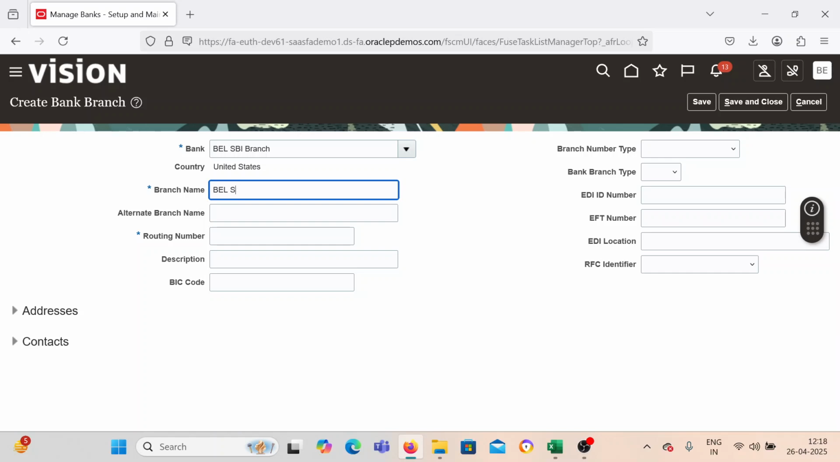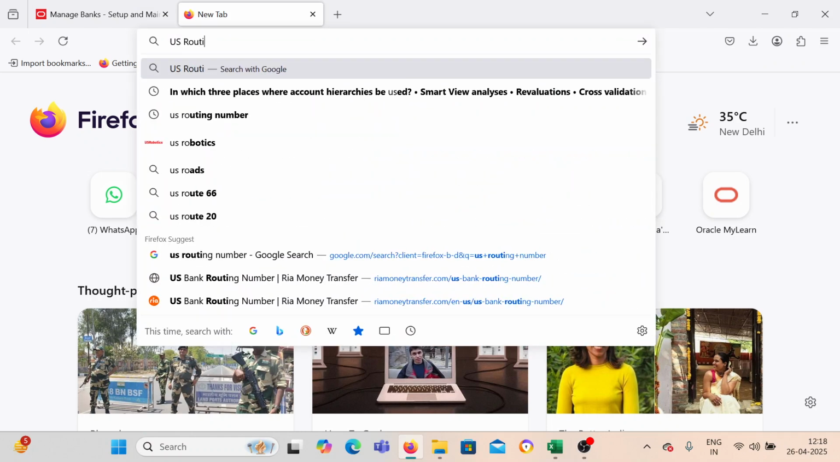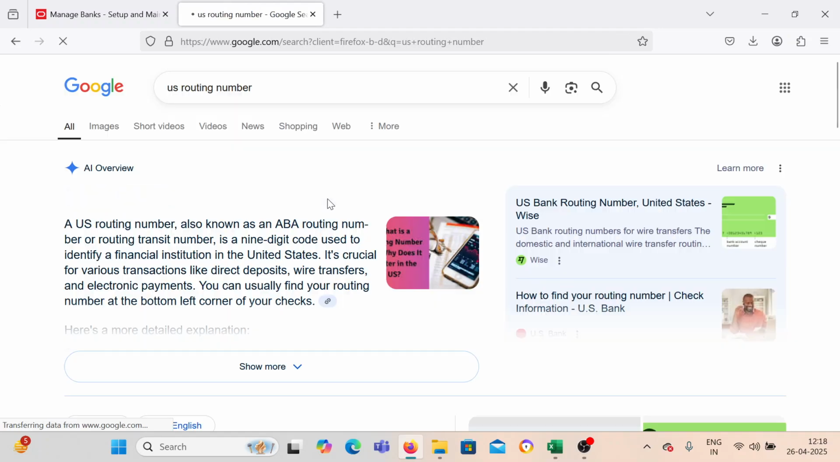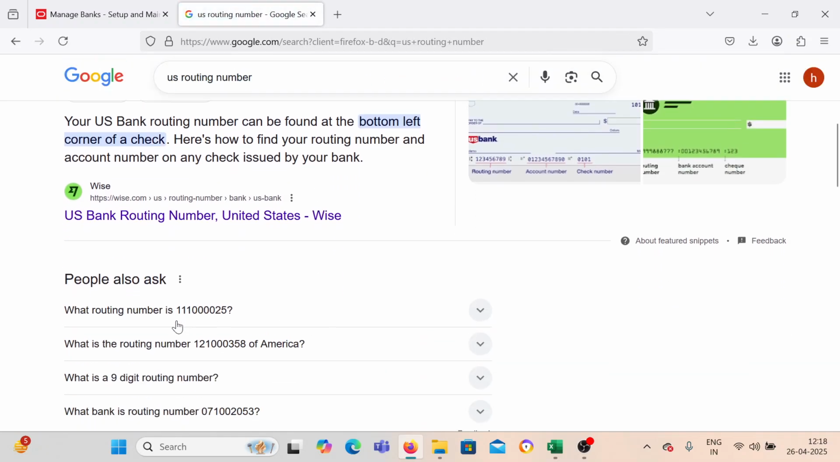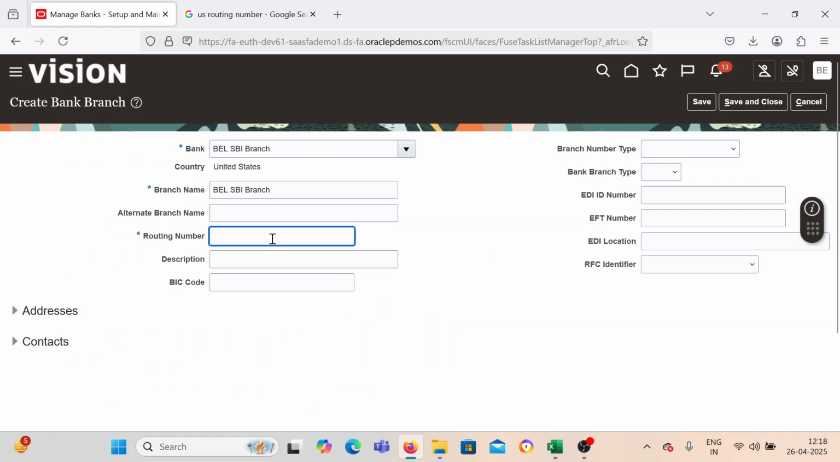And here we came up with the routing number. Make sure we are not giving any dummy routing number, or else the system can throw an error, which I have seen most of the time. So a simple way is to search for a US routing number, take any one of it, paste it over here, done. Save and close. We are done with the creation of the branch also.